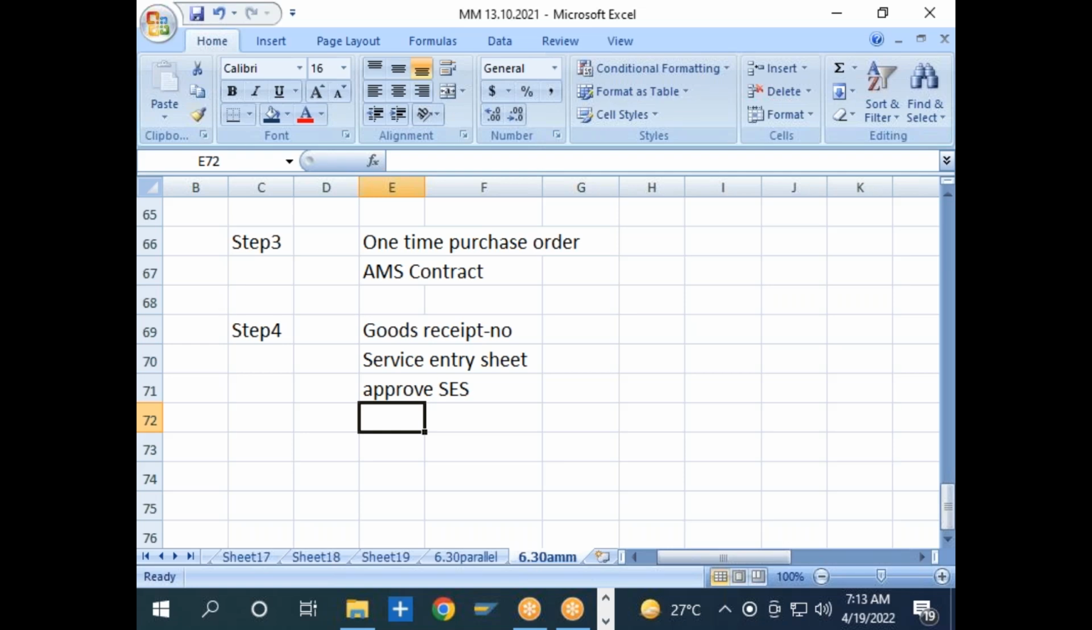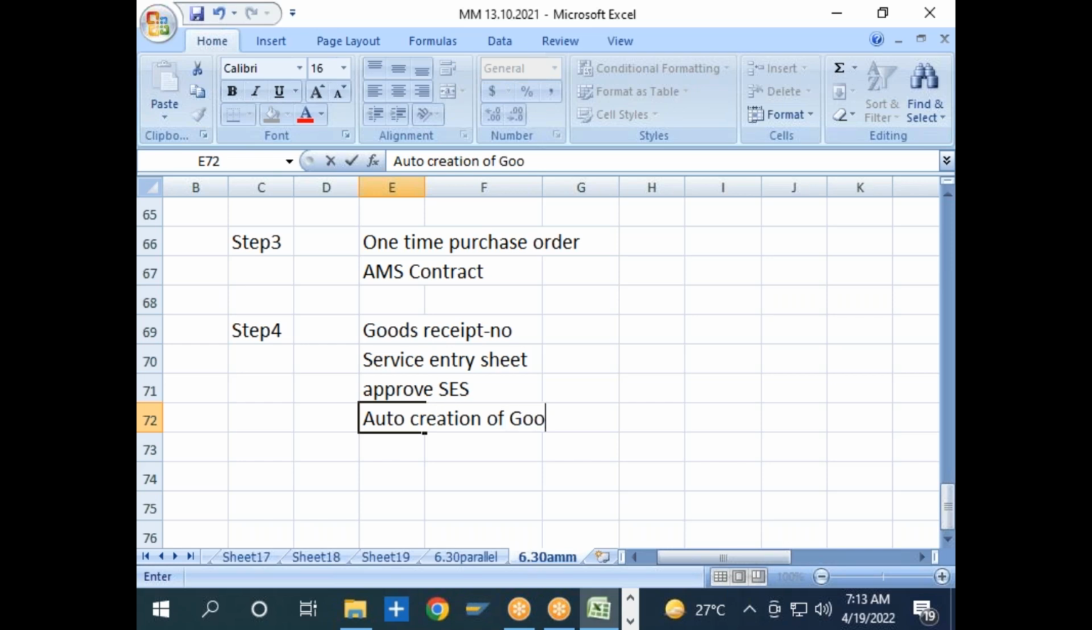But in SAP, what will happen? When you approve the service entry sheet, a goods receipt will be created automatically in the backend against the service entry sheet. You need not create the goods receipt manually. It will be created automatically in the backend. So auto creation of goods receipt when a service entry sheet gets approved.